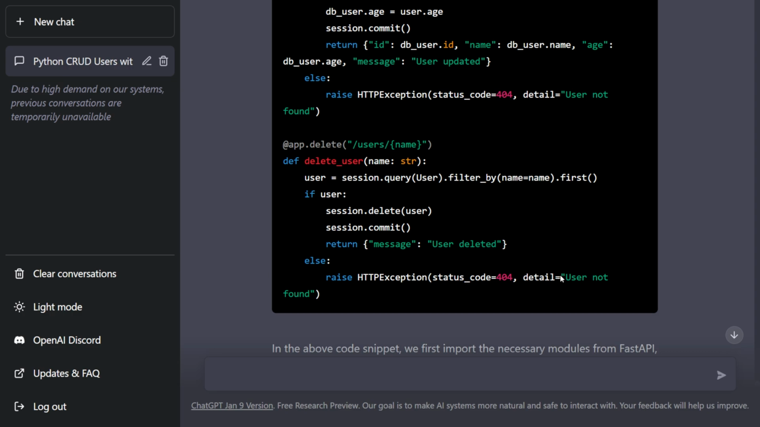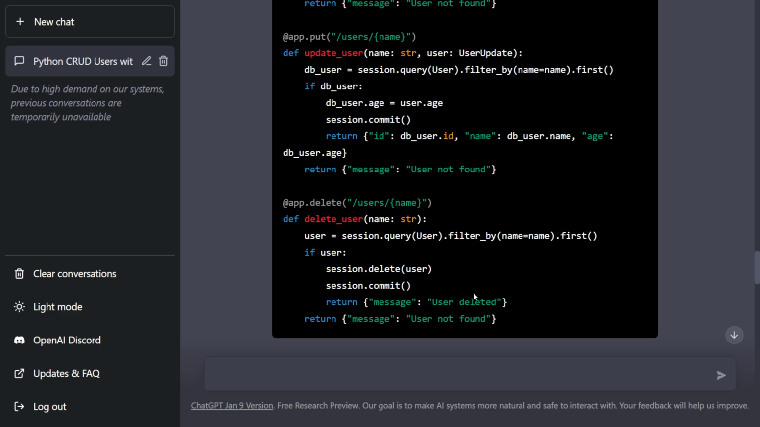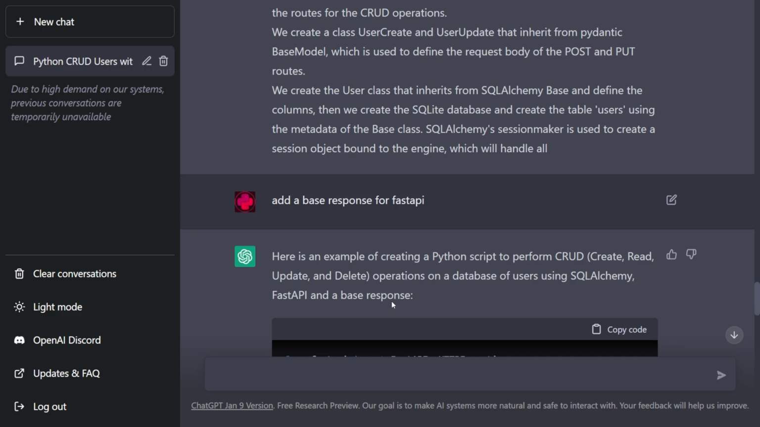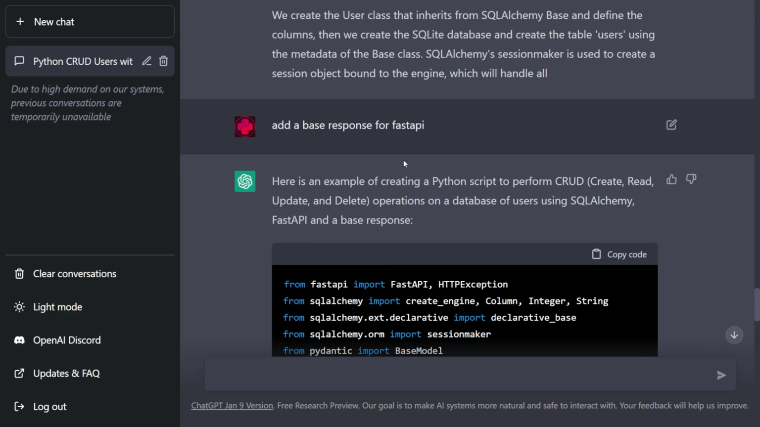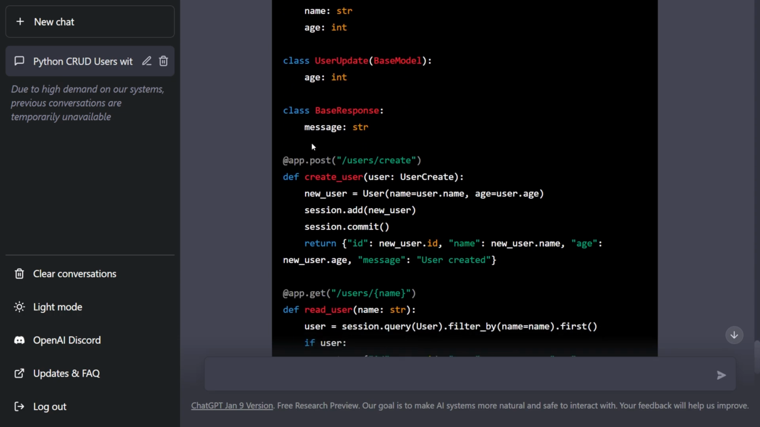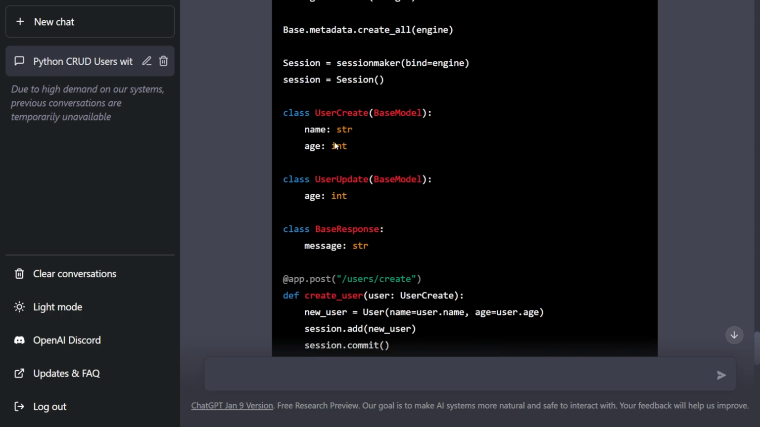Once again, that's better, but I do not know why it didn't write it in the first version of that code. But yeah, I asked it to add a base response. Well, it added it. It also added exceptions, but base response is never used.